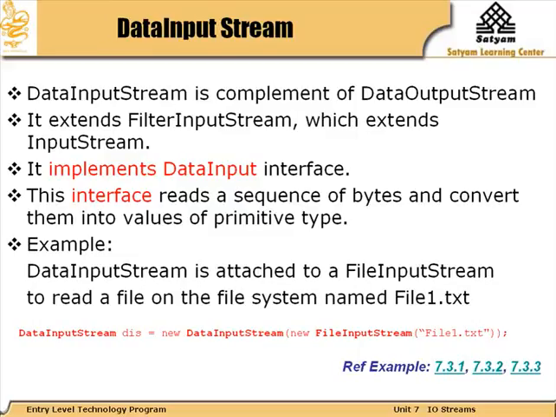Example, data input stream is attached to a file input stream to read a file on the file system named file1.txt. In this code here, we have created an object of a file input stream passing the file name file1.txt as an argument, further passing the file input stream object to the data input stream. As you see here, DataInputStream dis is equal to new DataInputStream passing the file input stream object.